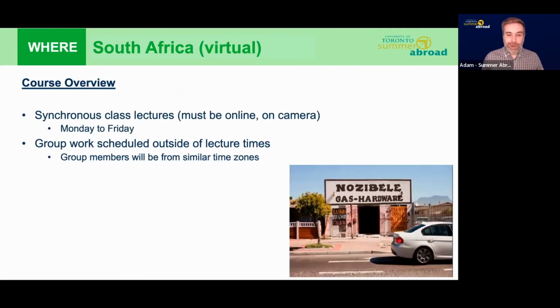The timing of the course. The classes happen Monday to Friday, so you have your weekends off from class time, although you may want to work with your group members then. My understanding, Anne, is that we also tend to group the group members together in similar time zones so they can schedule working together a bit easier.